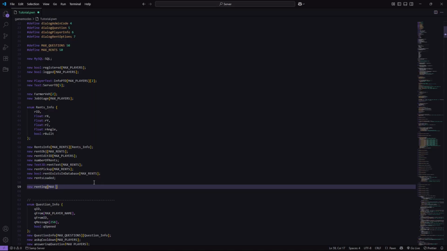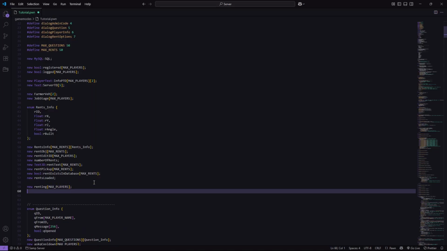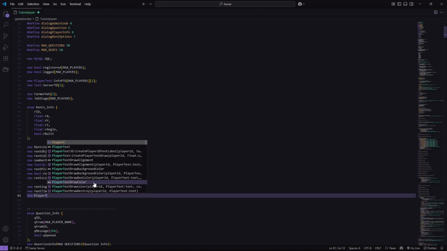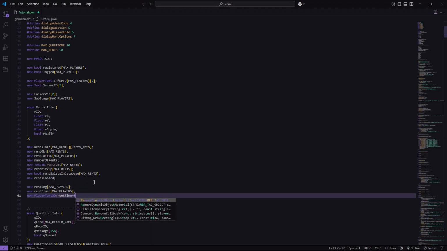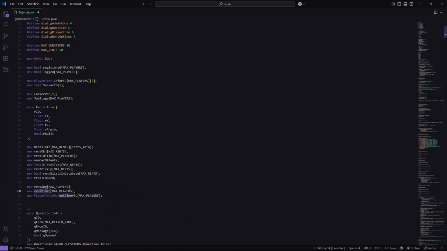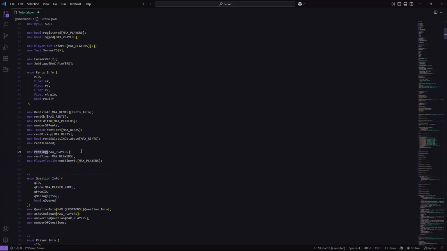Then renting max players, rent timer max players, and player text 3D rent timer text label max players. The renting will store the vehicle ID of which vehicle the player is renting. The rent timer will store how many seconds of rent time the player has left, and the rent timer text label will show the seconds on the vehicle of the player that's renting it.